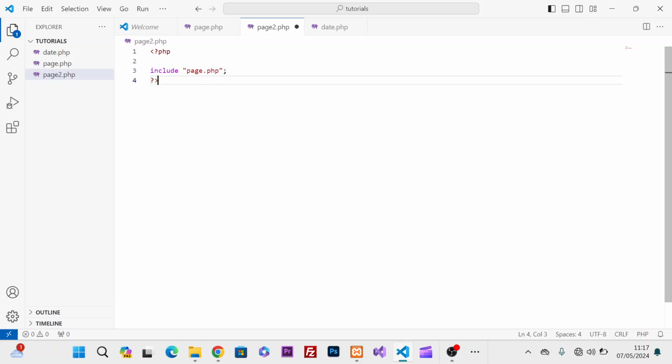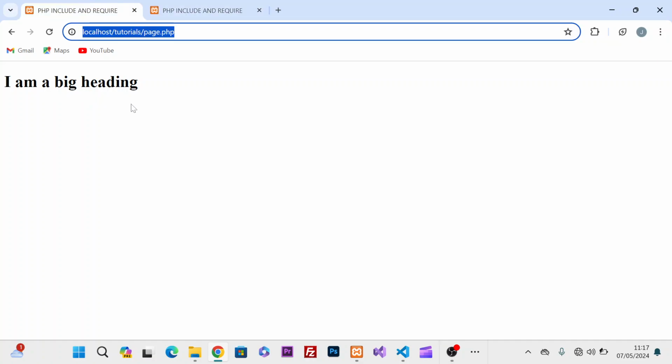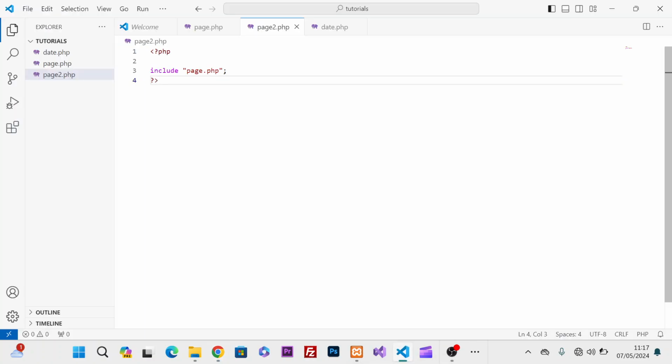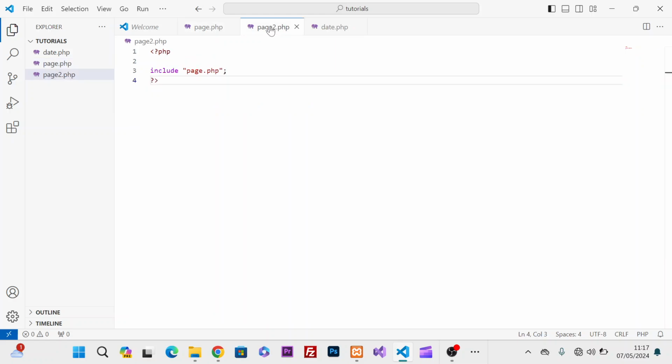Now let's see what happened here. Now this is this page. You see what we have here is what we equally have here, because we include it. This is just a single line of code that copies everything from here to this place. So this is what they do.